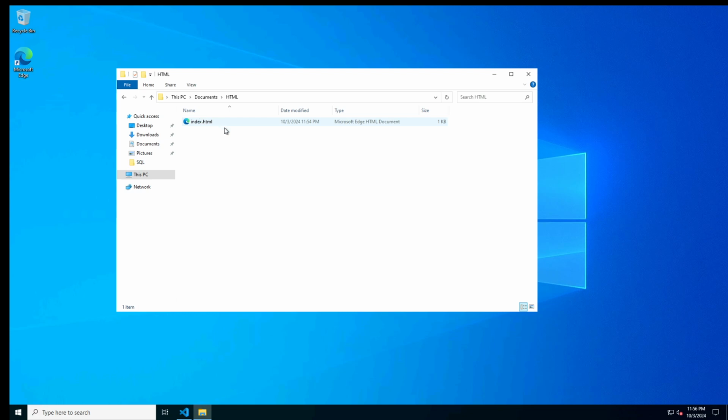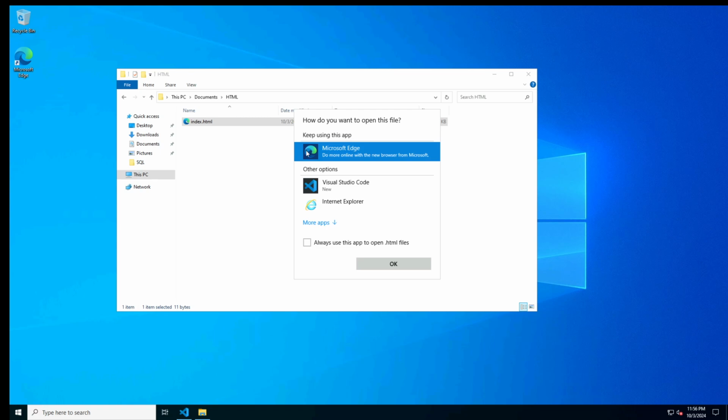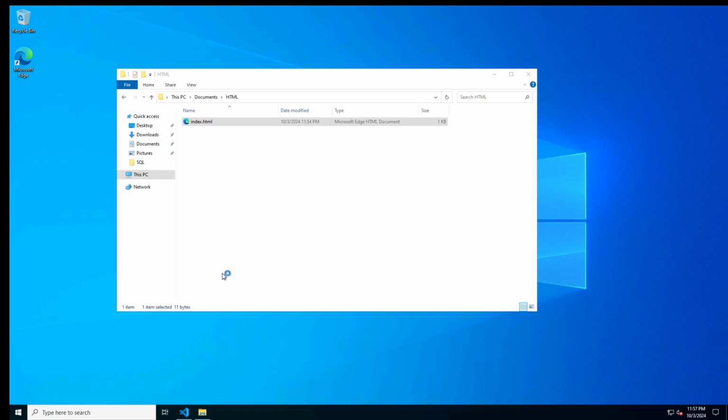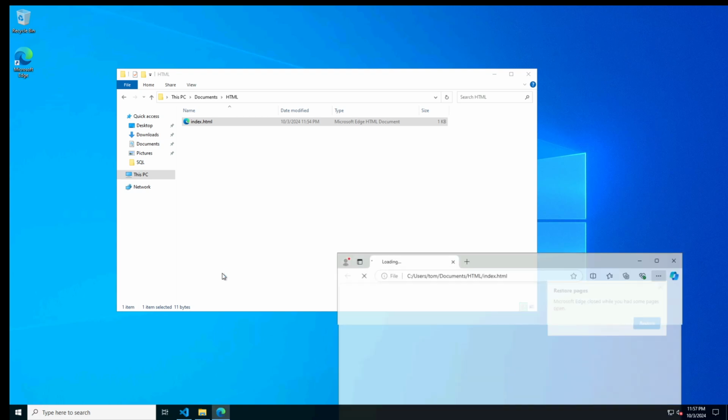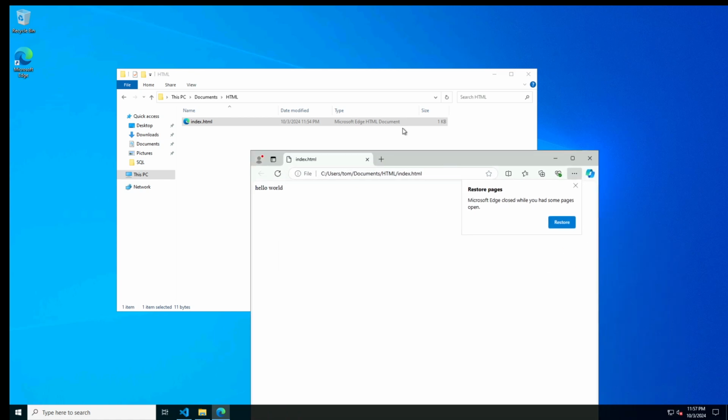We can see that it's an HTML file. Go ahead and double click it, and it's going to say, what do you want to open it with? You can choose always. We'll say Microsoft Edge. That one's fine. Hit OK, and it should load. It'll take just a moment, probably the first time that you do it. And then you'll see here is your web page.